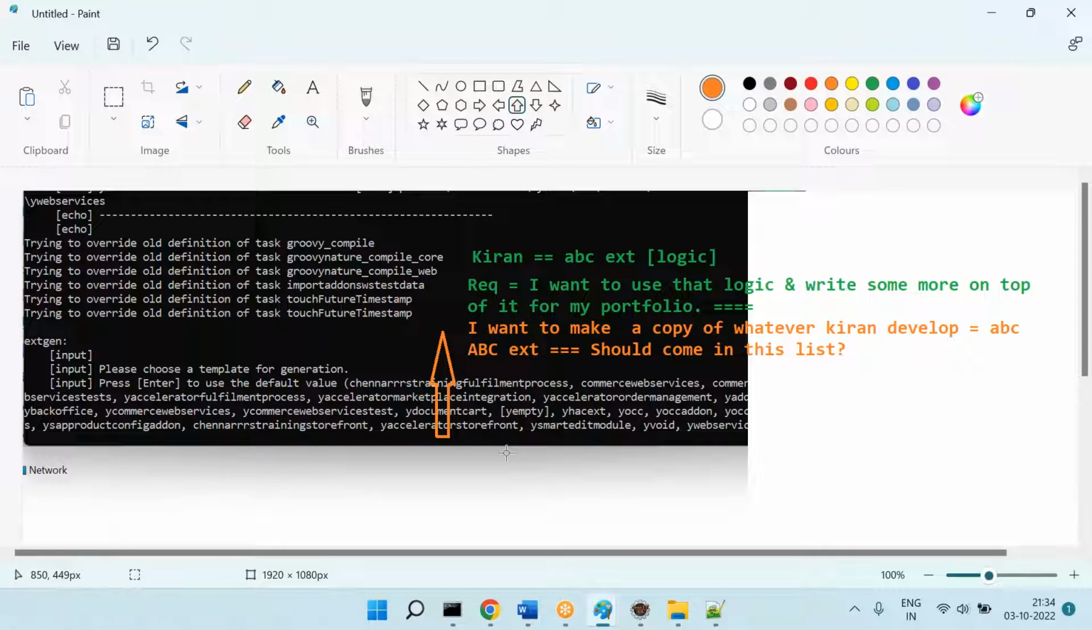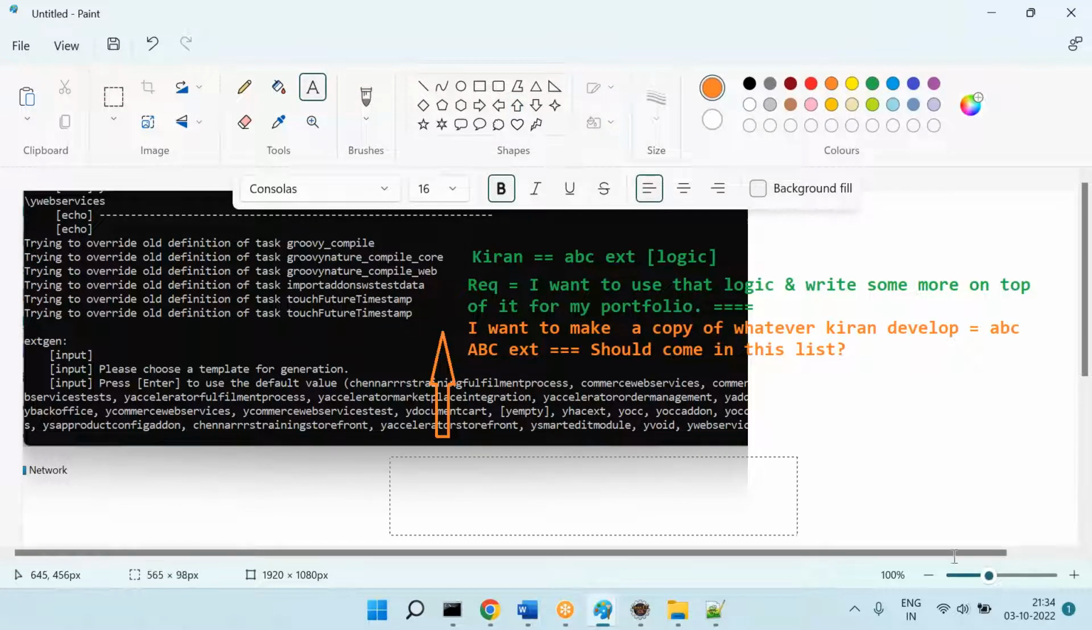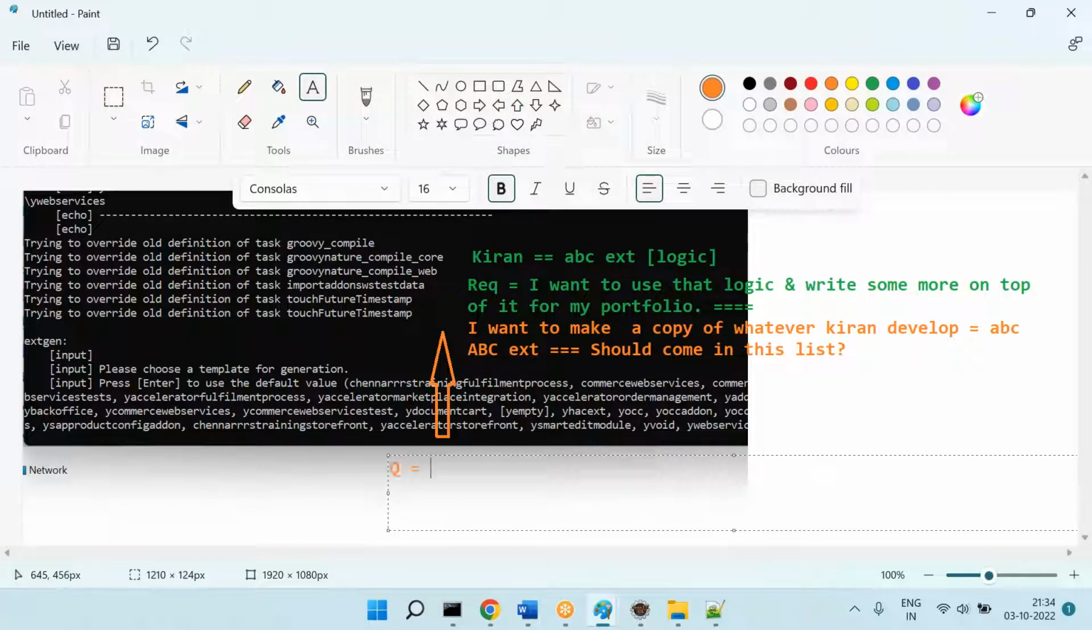Yes, Chenna. Okay. So whatever Kiran has developed should come in this list so that Chenna can go and make a copy of it. Therefore, what should Kiran do to bring that extension, which is nothing but ABC, into this list?